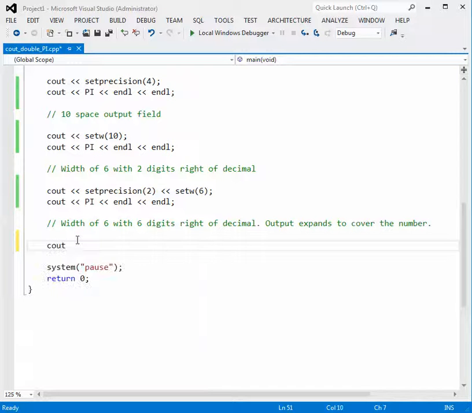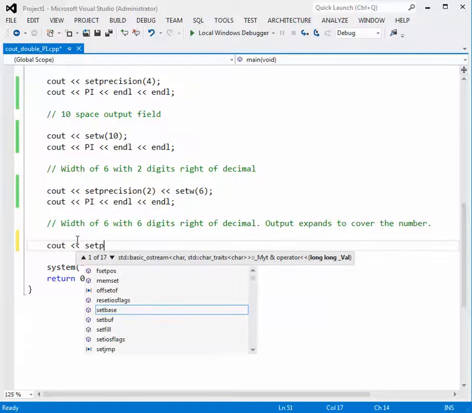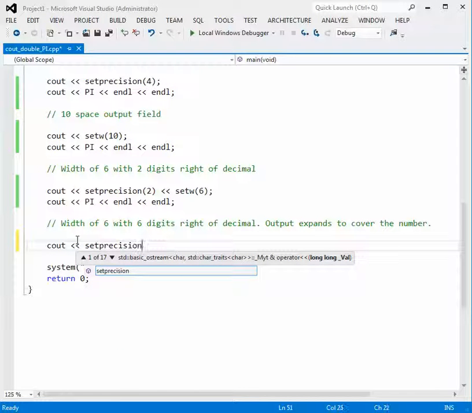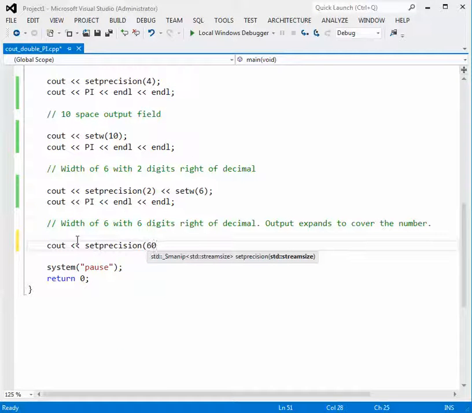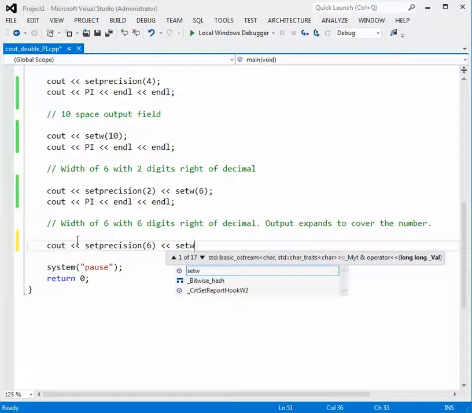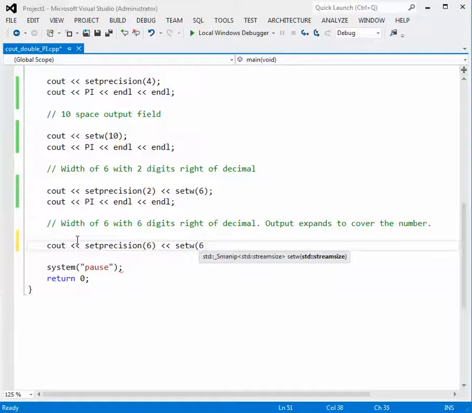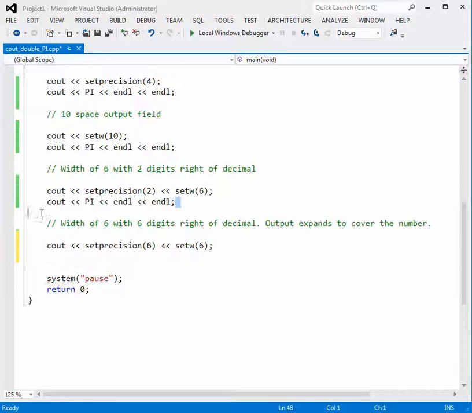So let's do cout, setprecision to 6, and we will do a setw to 6, indicating that we only want 6 print positions, semicolon. And then once again I'll copy this cout for pi because it'll be exactly the same. Alright, so in this case then what will happen? Well, we could get an error or something else good could happen. It turns out something good happens.